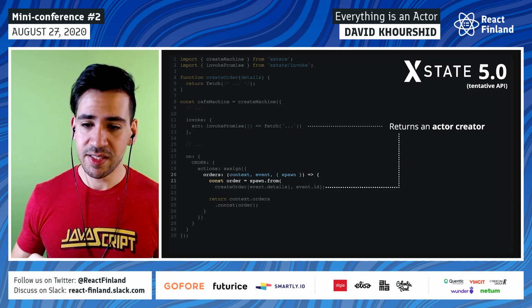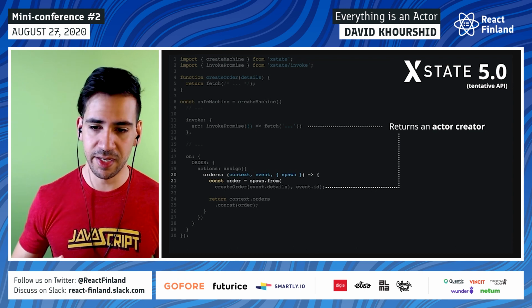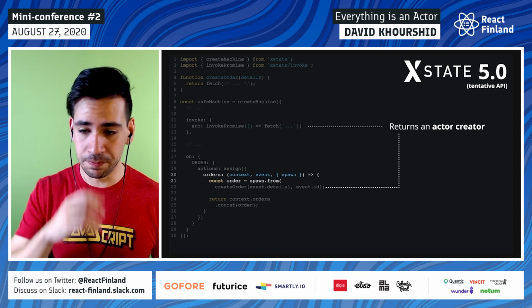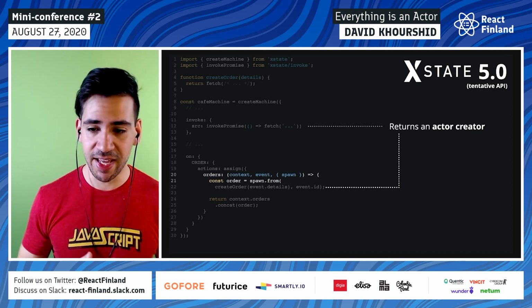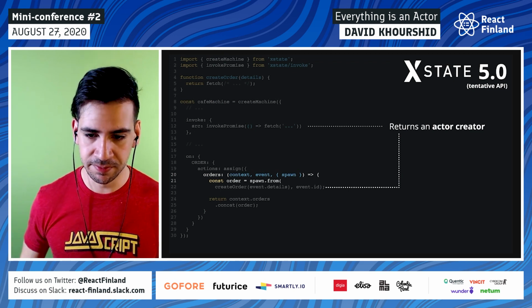And so this is going to enable XState to be truly universal, because it will now be able to spawn and communicate with pretty much anything that has an actor interface. And like I said, everything is an actor.